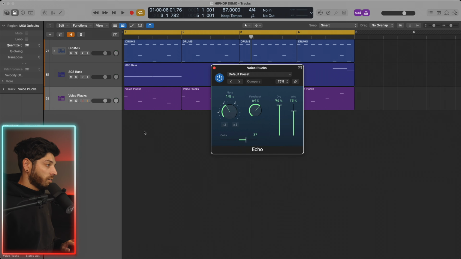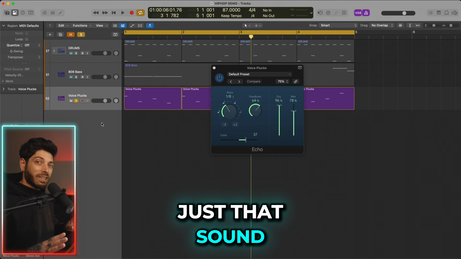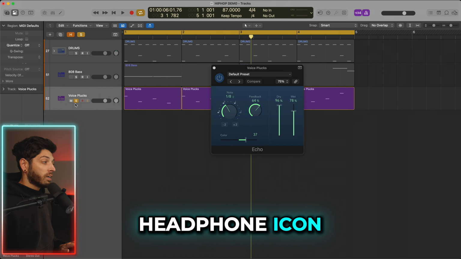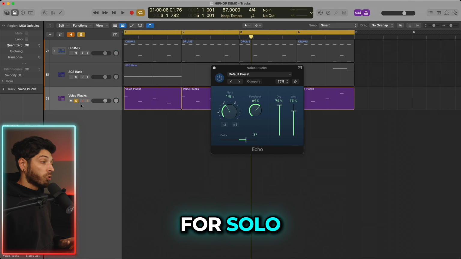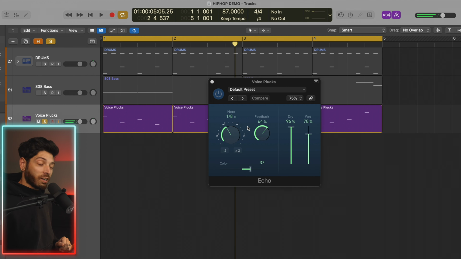Here's our delay. Let's solo this. What this does is it allows you to hear just that sound without hearing the bass or the drums. You're soloing the instrument. Sometimes there might be a headphone icon. That's another option for solo. You hear the delay, it's doing multiple versions of the note. Let's turn it off.